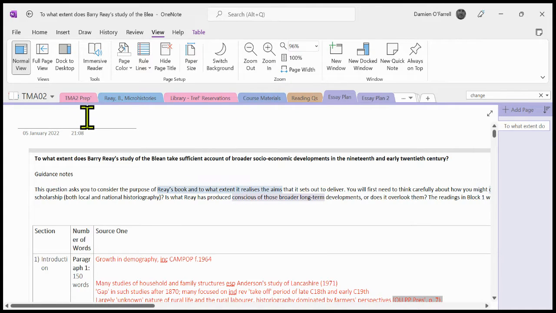Anyway, I'm just going to give you an overview of why this is valuable. So this is the TMA from TMA2. I know we're not meant to speak about TMAs in detail, so I'm not going to. I'm just going to keep this quite brief. But it's just to help other people on the course. So there's the essay. To what extent does Barry Ray's study of the Bleen take sufficient account, blah, blah, blah. We all know that. And you can see the date there. So this is when this was created.